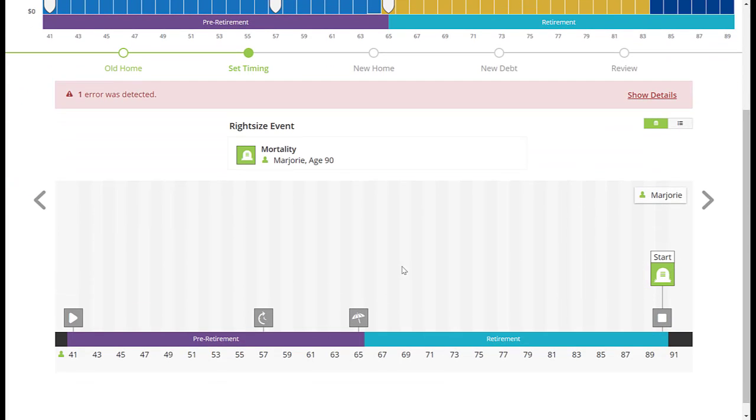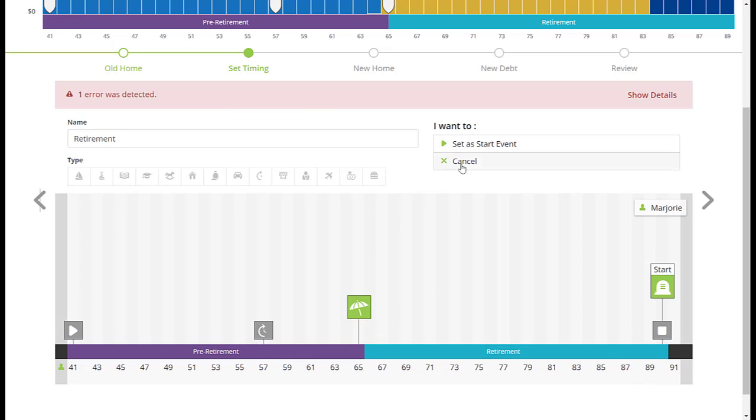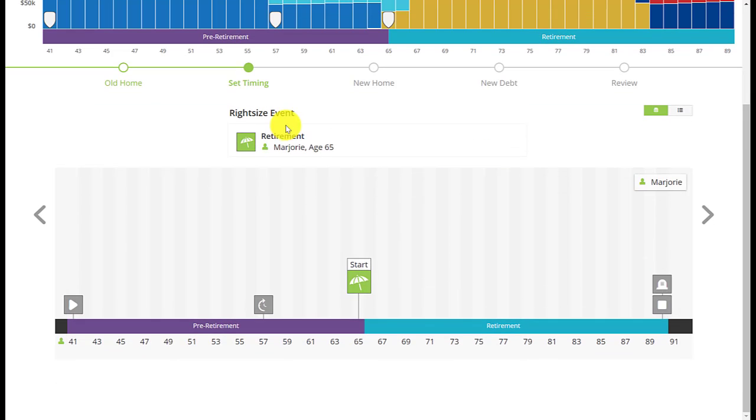In this case, I'm going to choose Marjorie's retirement event as when we would like to right size. You can double click anywhere on here to create a new event at a time for the right size. So here I'm going to click on retirement, set a start event. This is when the downsize happens.